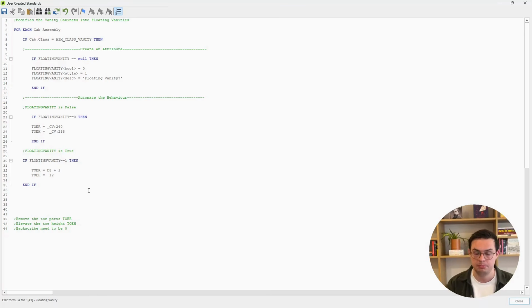Every single time Cabinet Vision recognizes that this floating vanity attribute is set to true, it will work out what the depth of the cabinet is, and it will just add 1. The result is that all of the toe parts will disappear, because Cabinet Vision recognizes that that recess is beyond the depth of the cabinet and we don't need any toes. So that's looking pretty good.